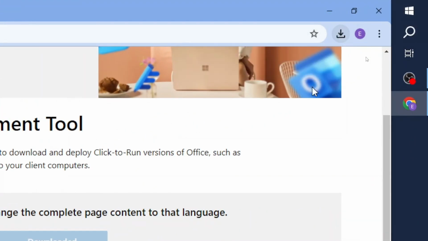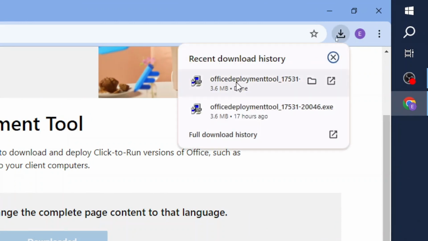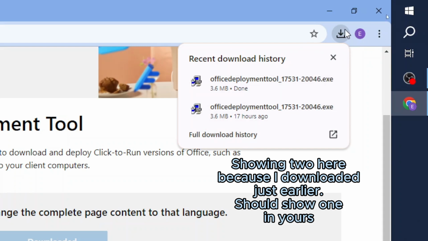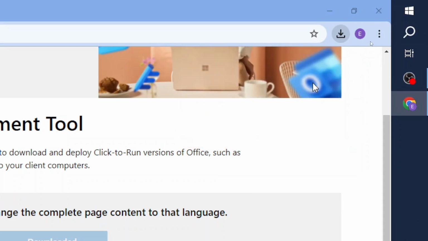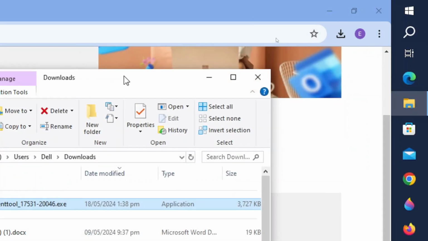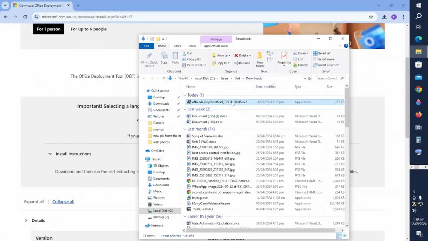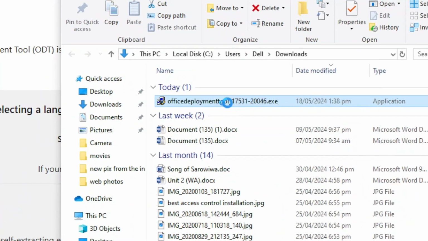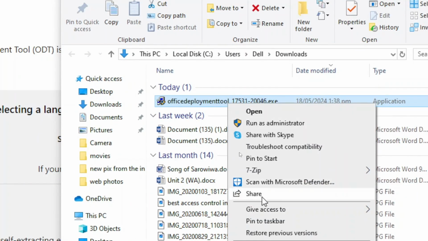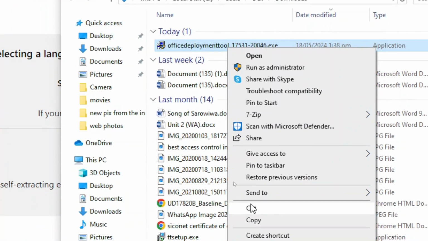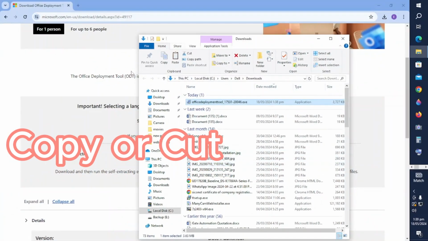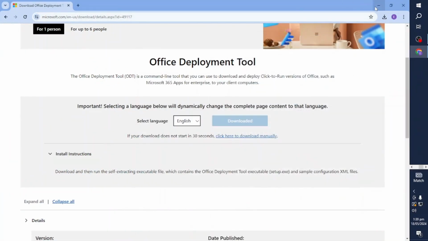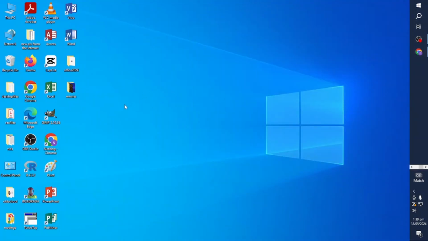I click here, sorry, just to look for the program. See, they downloaded twice, so I'm going to take one of them. Let's go to the folder. All right, here, this is the program downloaded. Right click, cut, and then minimize this for a short time.